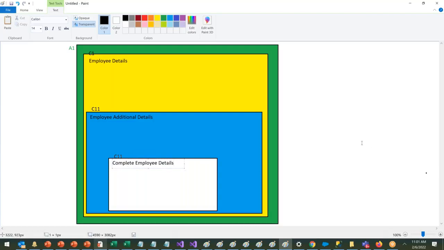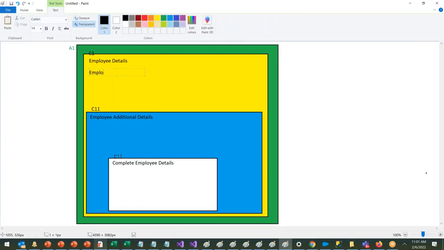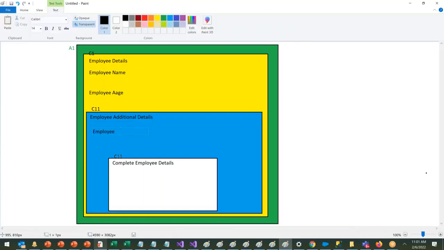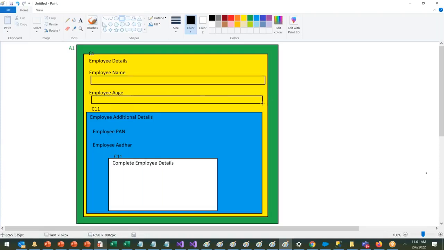Here, employee name. Here, employee age. Employee name, employee age. Here, employee PAN. Employee Aadhaar. There is an input form.